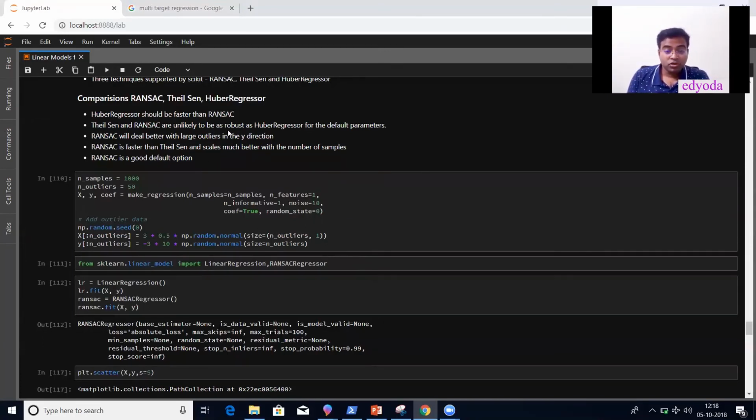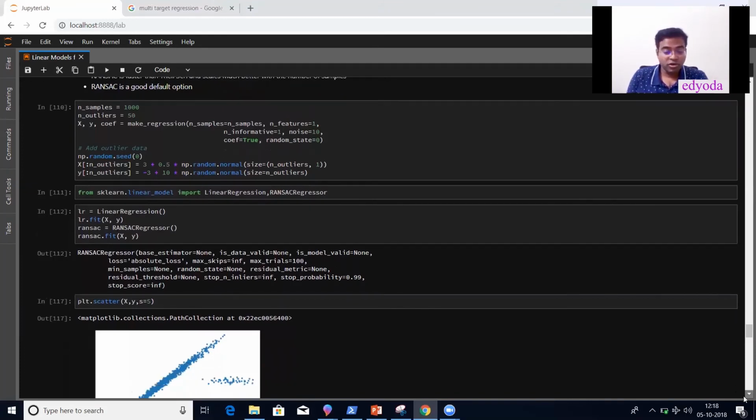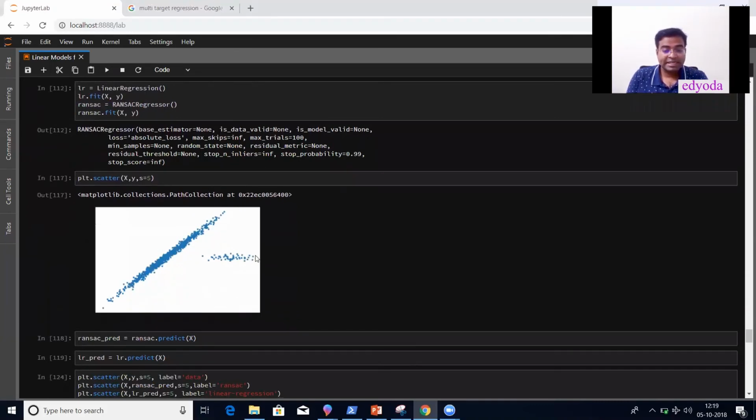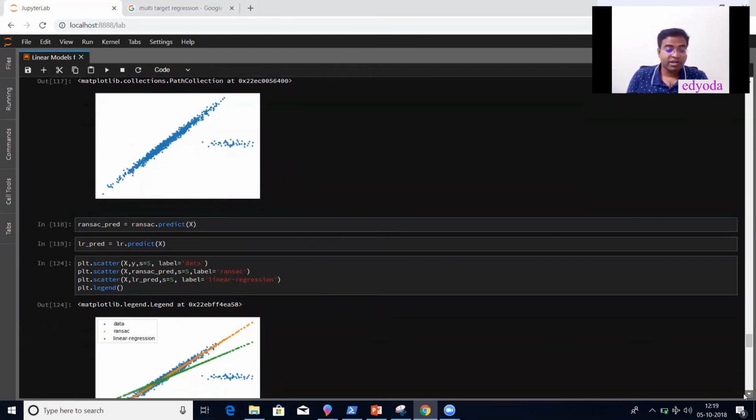Among all of those, let's see RANSAC. We are generating the data and adding some outliers. We are generating a regular linear regression line with that, and we are using the RANSAC regressor as well, because we want to see a comparison between them. So this is the data, and these are the outliers that are present here. We want to see from the prediction, this is the prediction for RANSAC, and this is the prediction for the linear model. We want to see where they are generating the line.